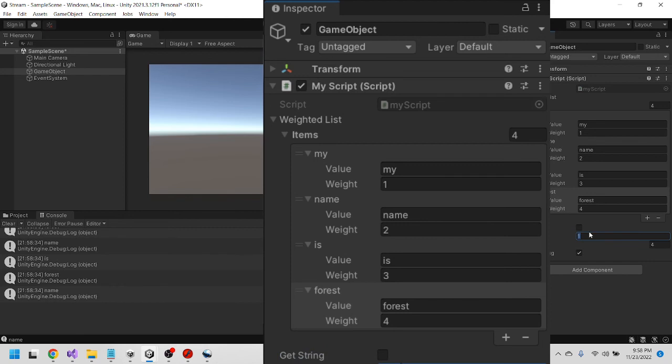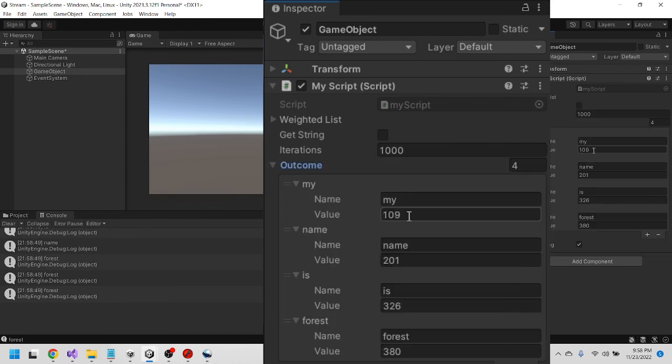Now, if we tell it to run 1,000 times, then we should expect my to get about 100 hits, name to get about 200 hits, is 300, and Forrest 400. Let's try it out. There we go. My 100, 200, roughly 300. A little off, but that's the randomness. And roughly 400.